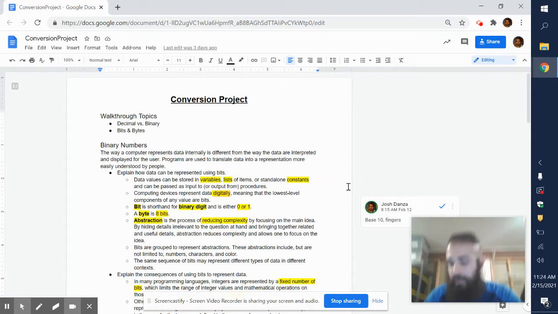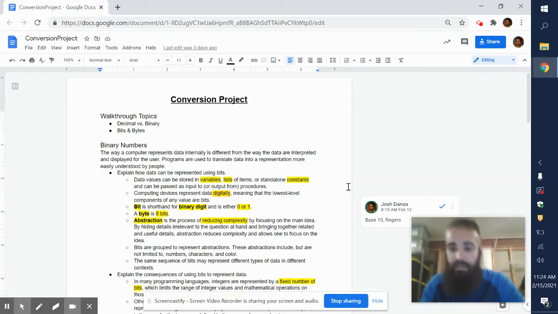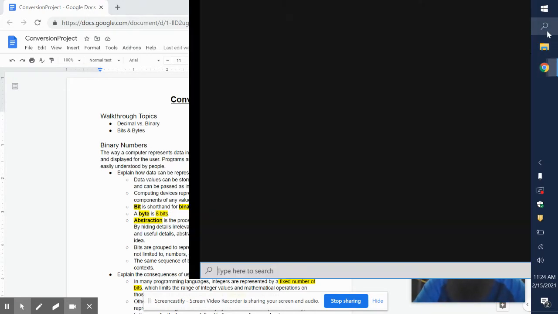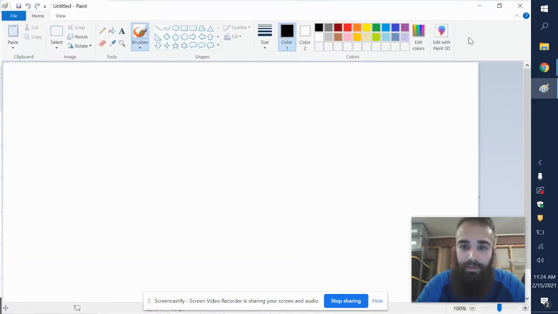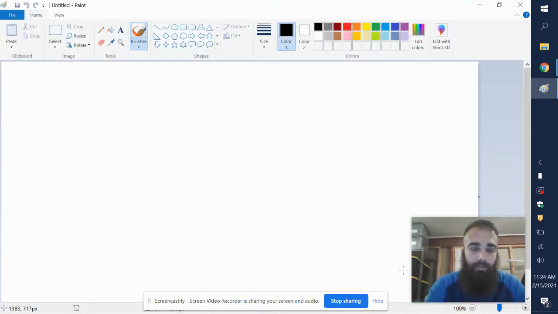First thing I want to do is go ahead and pull up my stylus here, and let's go to Paint because that's the easiest way for me. If I pull up Paint, what I want to walk through is first what decimal numbers are and what binary numbers are.